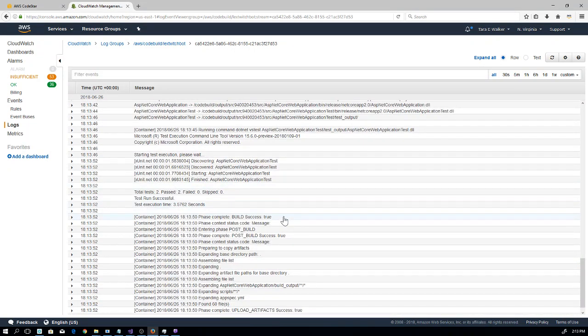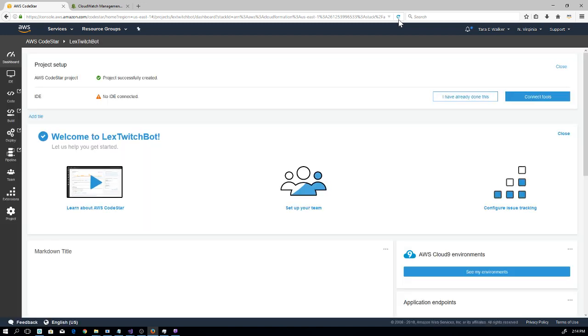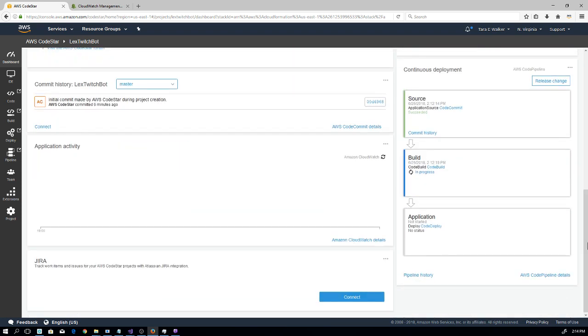You'll see it's entering the phase. It completed the build phase successfully. It's entering the post build, that was true. It's copying the artifacts and deploying, which is in process right now, and it's finishing the post deploy. The GUI updates on its own, but I want to get through this quickly, so I am going to refresh.